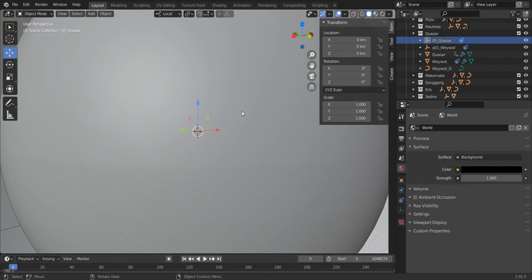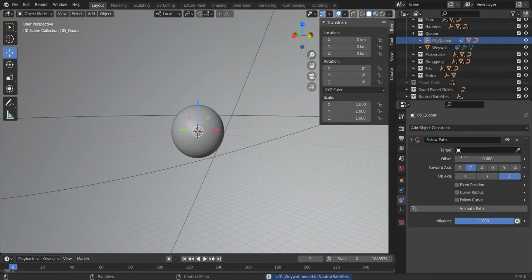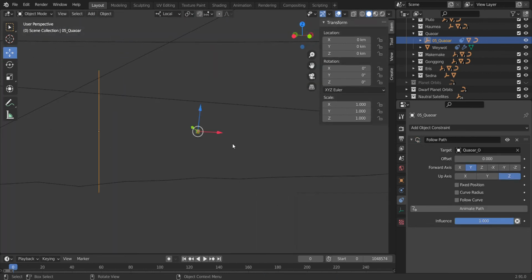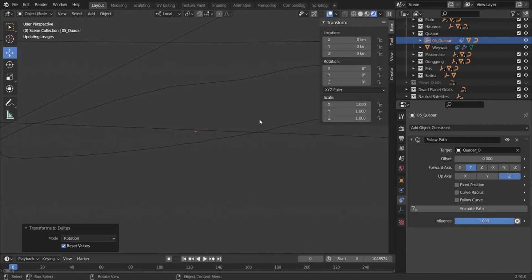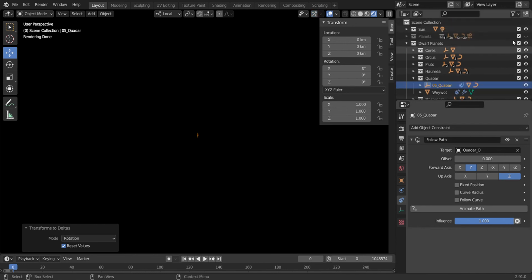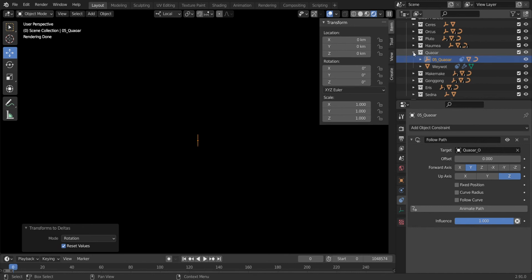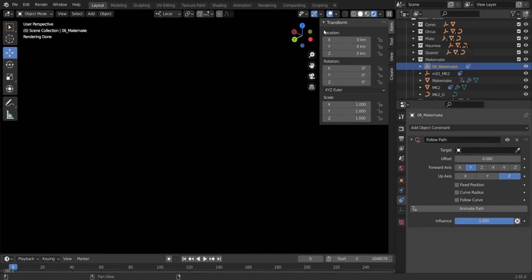Now, Quaoar. Yeah, not really seeing it. No big deal. Yeah. Makemake.